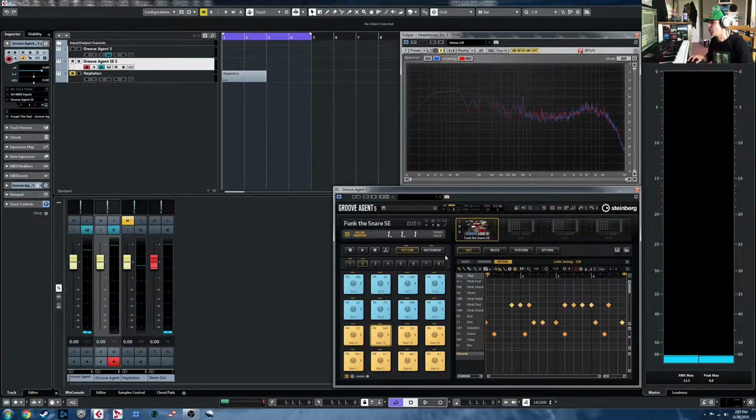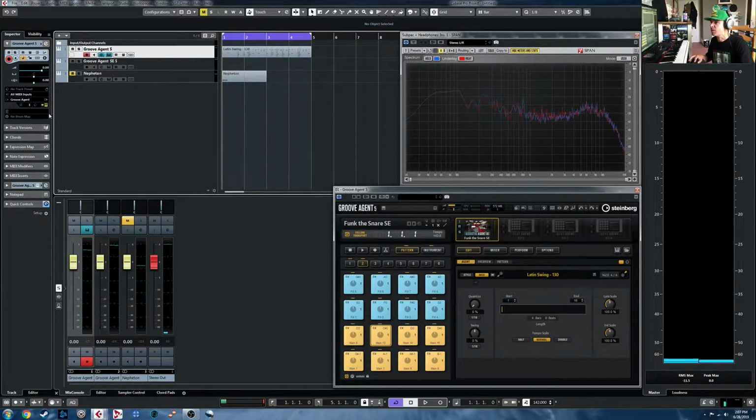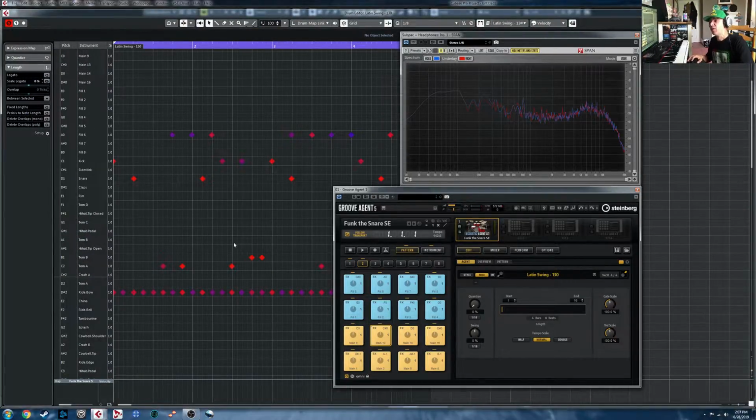But once again, you can also just drag the MIDI up to the Cubase project, create a drum map from the instrument, and edit it there as well. That's really the best way to get full control over the timing of where the drums are hitting.